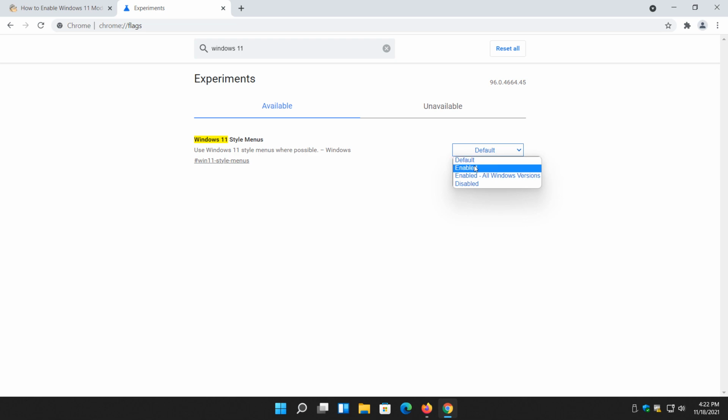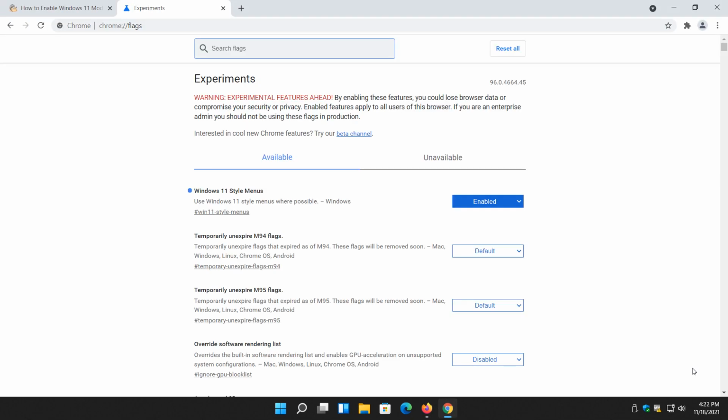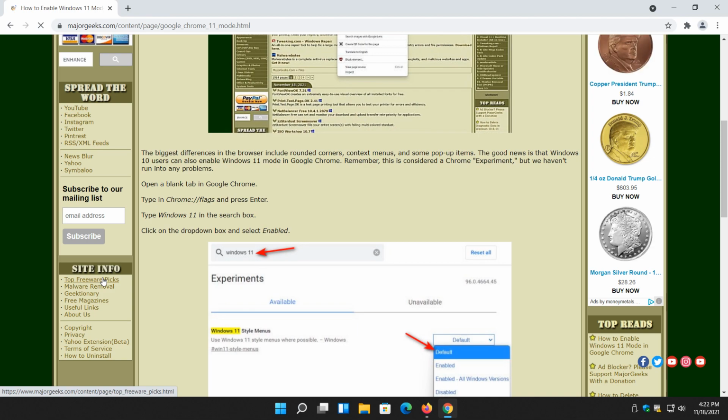And you want to do enabled Windows 10 users, or it might even work on other operating systems now that I see this. Go ahead and click on enabled. If you're running 10 or older, try all Windows versions. Click enabled. Click relaunch. And that's it. So just remember where it is in case you need to change it later. If all goes well, it won't matter because Google will implement it into the browser themselves.